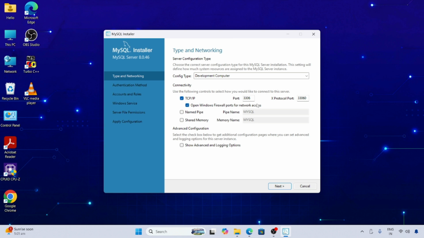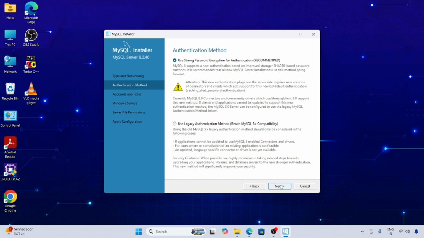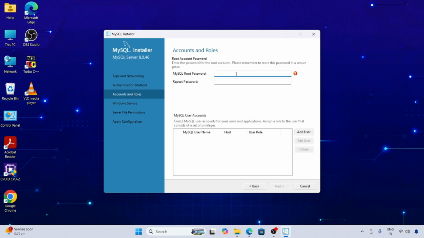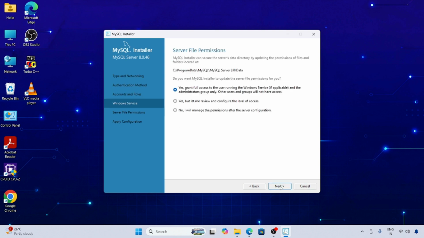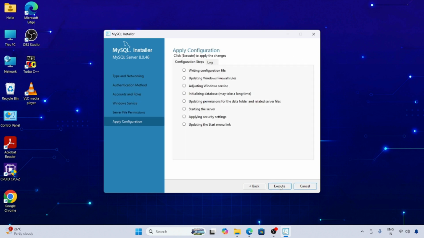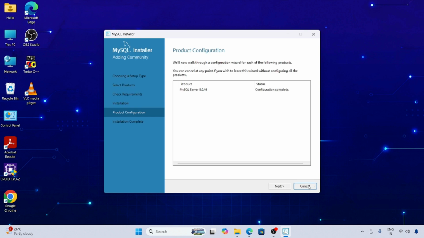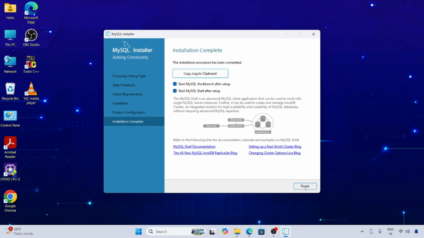Now it's time to do product configurations, so click on Next. Here also you need to keep it default. Remember this port 3306 and X protocol port 33060. So keep it default and click on Next. Here also click on Next, and here is where we need to set our password. Type some password that you can easily remember, repeat that exact same thing and click on Next. Click on Next again, click on Next, and click on Execute. That will start applying all the configurations and you can see that it is done. Click on Finish. Click on Next again and click on Finish.